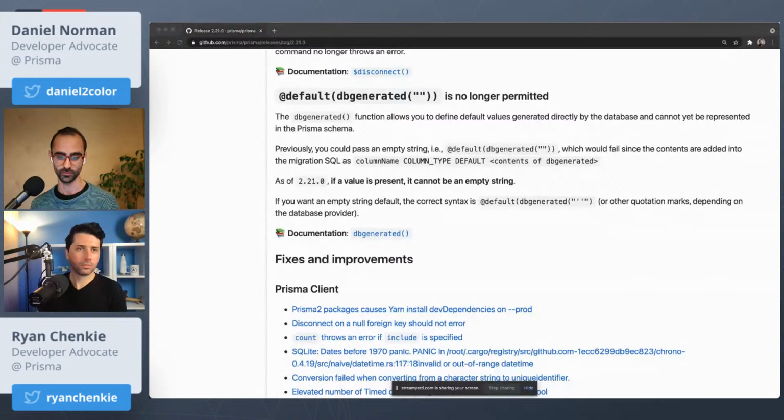And what it will do is when it creates the SQL migration file, it'll actually take whatever is in the quotes. So you can still use default DB generated, but you can't just have 2 empty quotes. If you want to have a default like empty string, and this is sort of exemplified in the example there, you need to add the actual additional quotes within the double quotes of DB generated. But the idea there is that it can't just be an empty string.